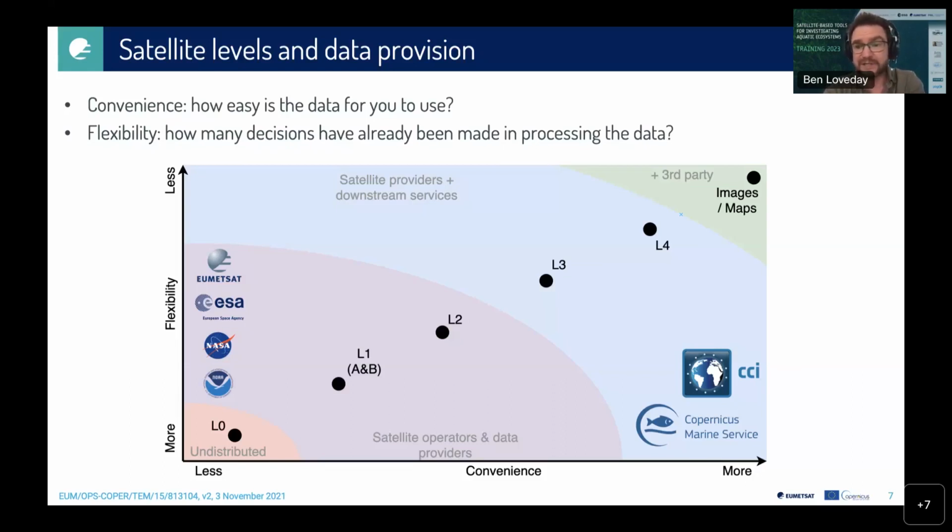And actually, as we move to the top right-hand side of the graph, we have this dot called images and maps. And this is just where third-party services like WebGIS providers will give you information in the form of a picture, basically, over a given region. Probably the single easiest thing for you to use. However, it's massively inflexible because you can't make any changes to it. So the flexibility axis really describes the level of decision that's already been made to bring that data to you.